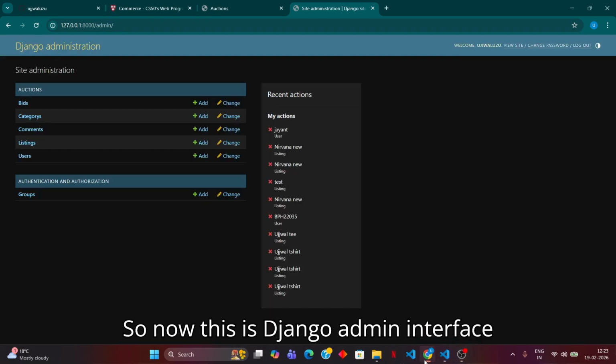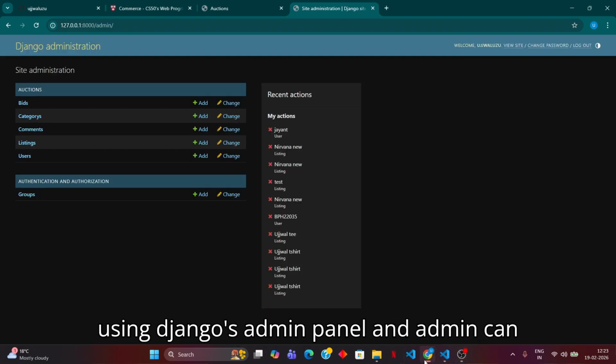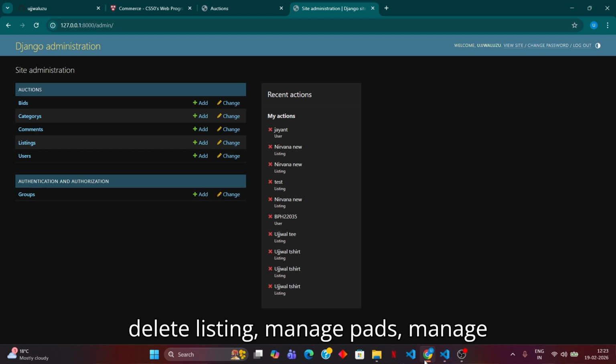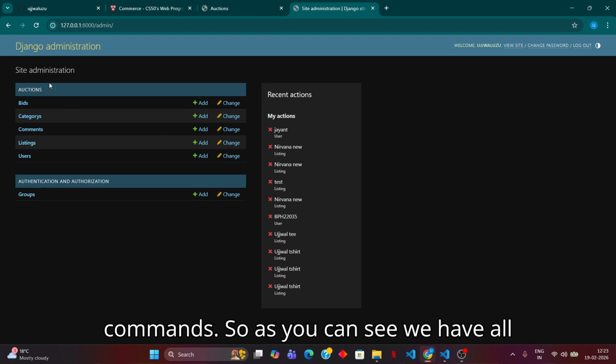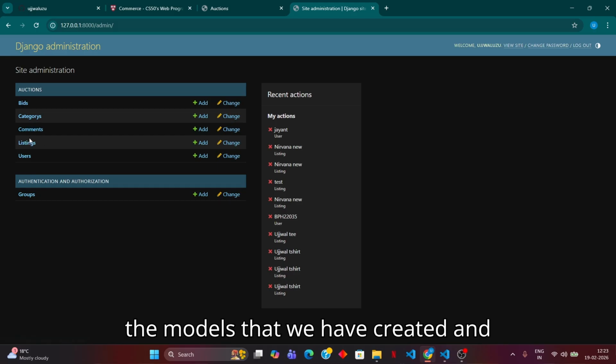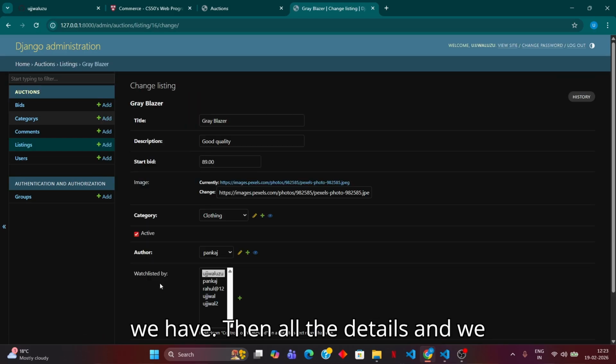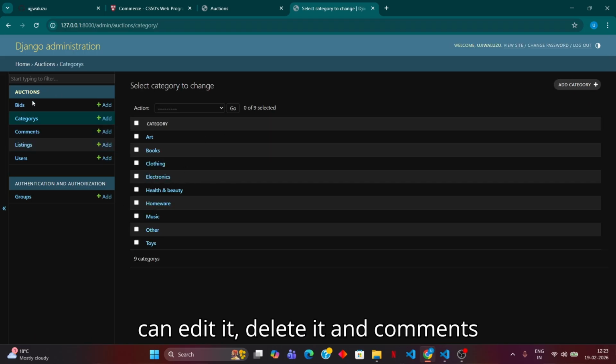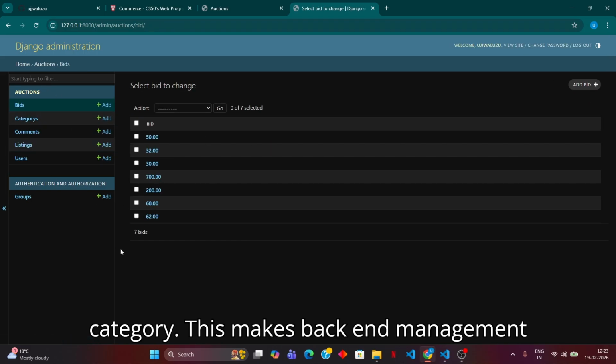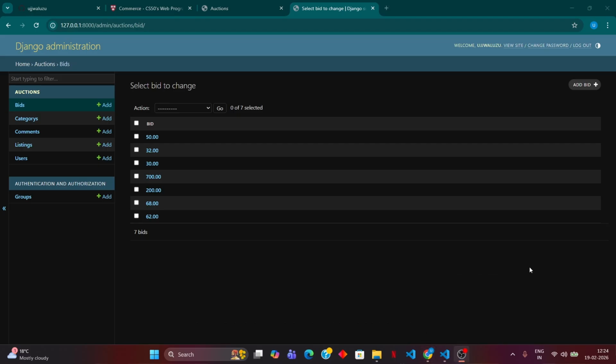So now this is the Django admin interface. Using Django's admin panel, an admin can view all the listings, edit listings, delete listings, manage bids, and manage comments. As you can see, we have all the models that we have created in listing. You can see all the listings that we have and all the details, and we can edit and delete them, and also comments, category, bid. This makes backend management easy and very powerful.